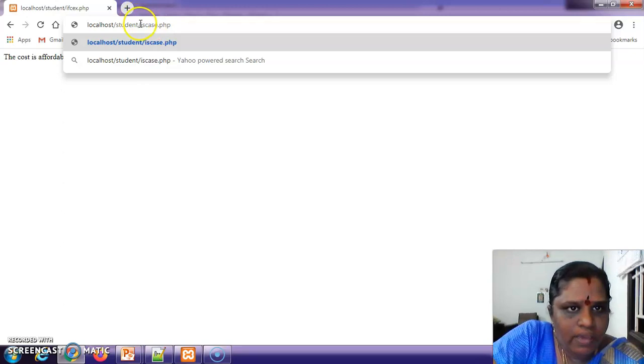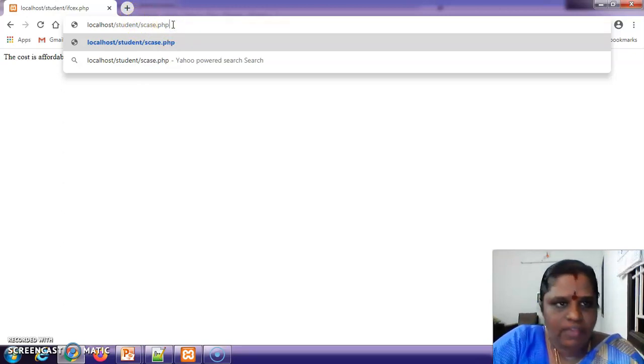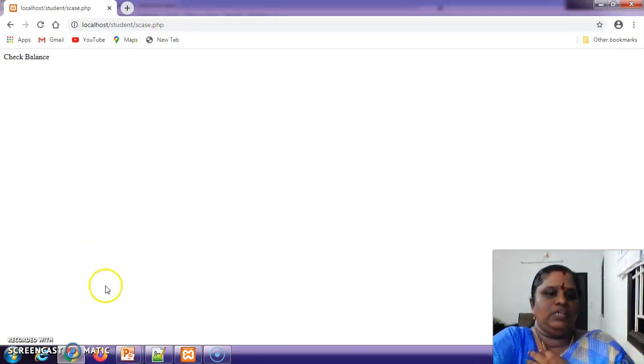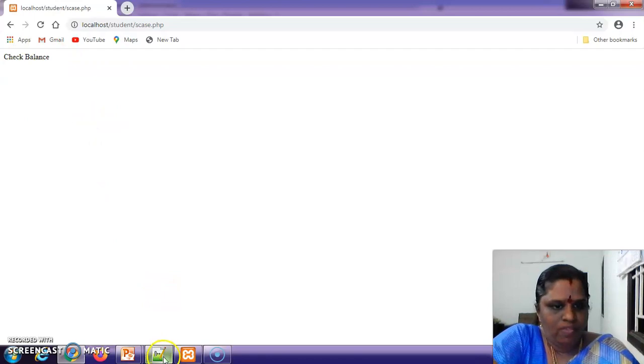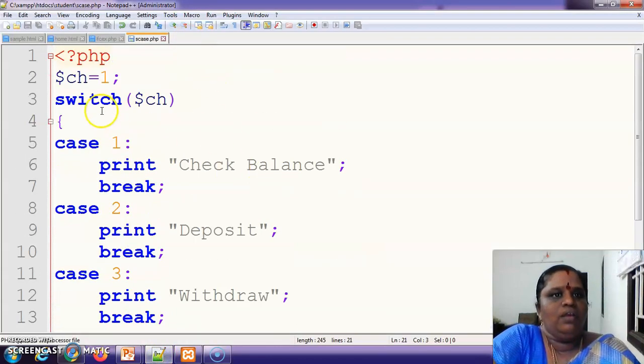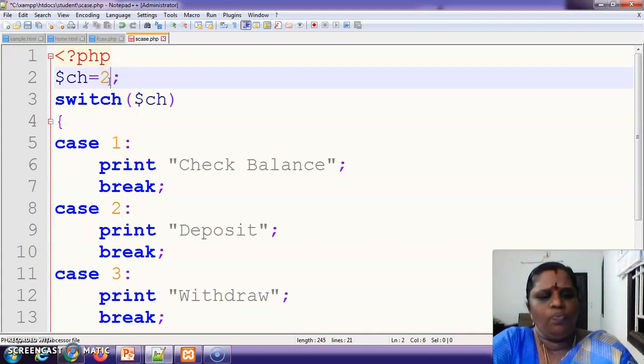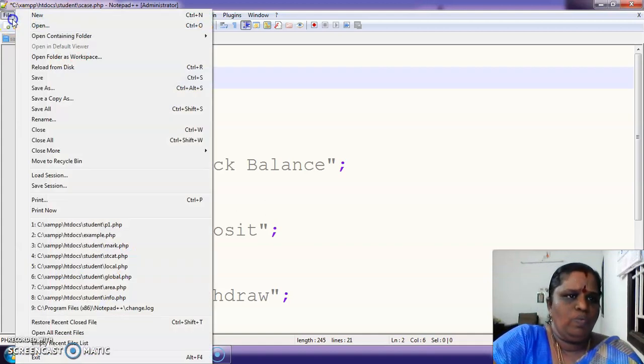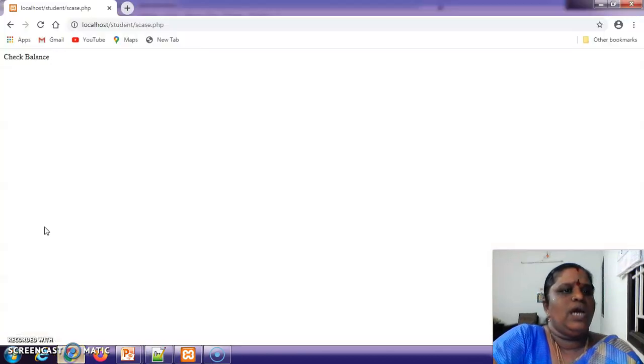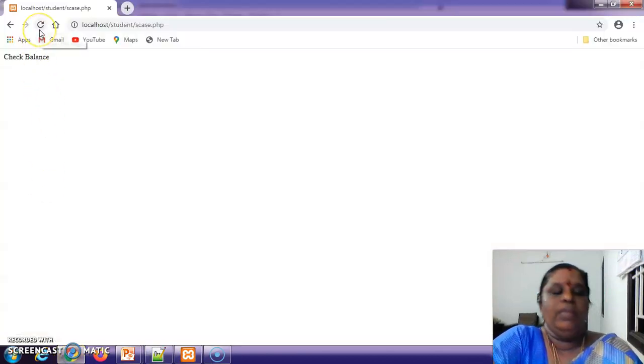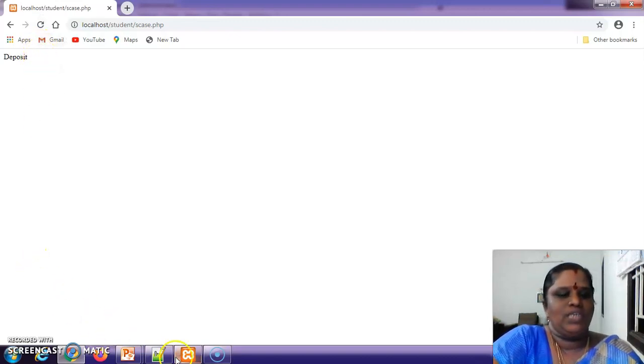Yes, let us see if we are having check balance. No mistakes are there. We have got the result as check balance because here our CH expression is 1. Let us change to 2. Save this and reload this. Instead of check balance, what should come? Deposit. See here, deposit is coming.